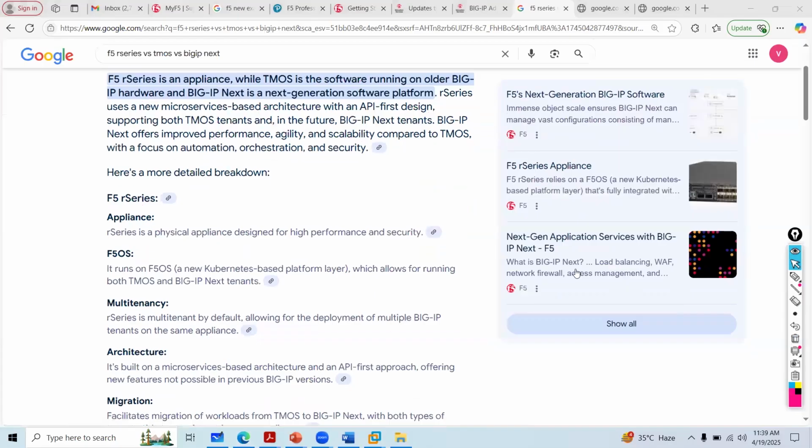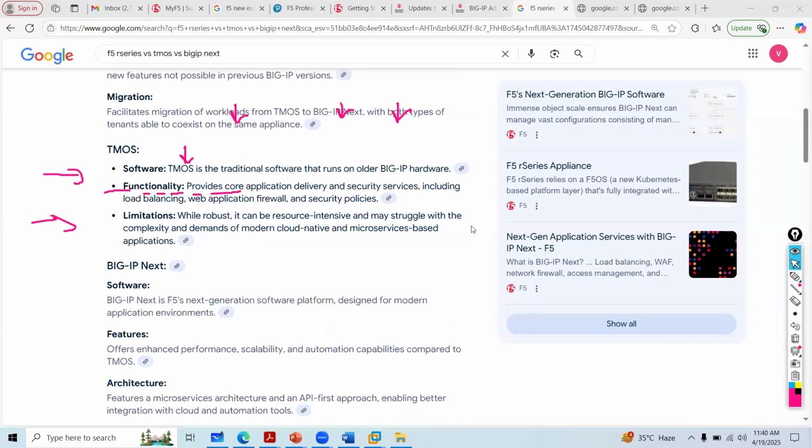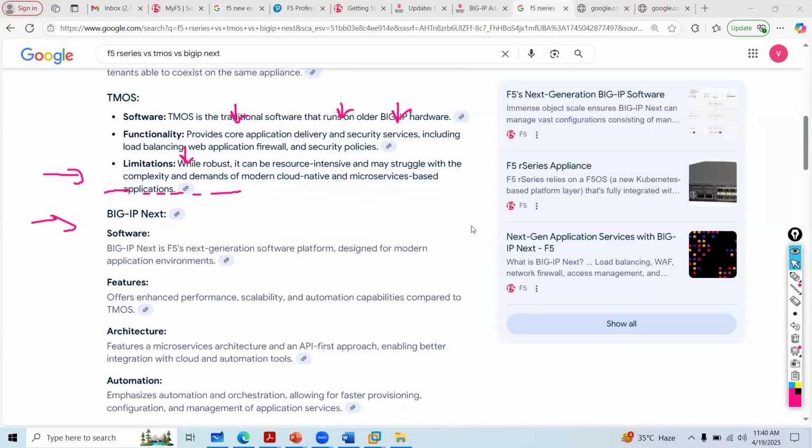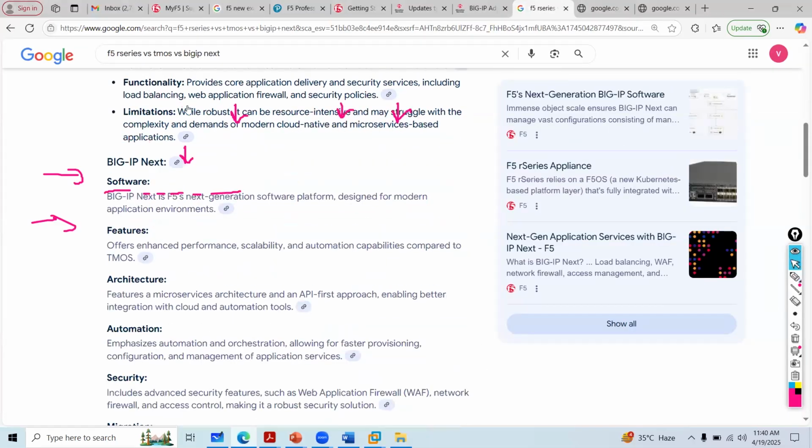Now here's the breakdown. R series is a hardware appliance designed for high performance and security. It runs on F5 OS, but it also allows you to run TMOS. You can deploy F5 OS based on TMOS also, which most of them are running. And then I'll talk about BIG-IP Next also. What does BIG-IP Next do? You need to understand BIG-IP Next, which I'll show you. Before that, I'll show you something. Just 1 minute.